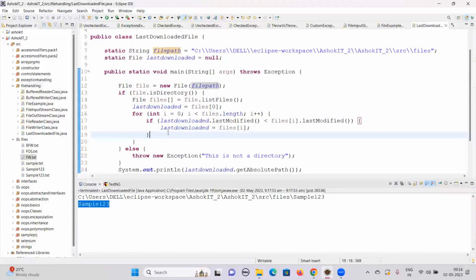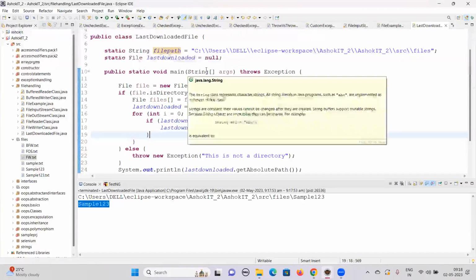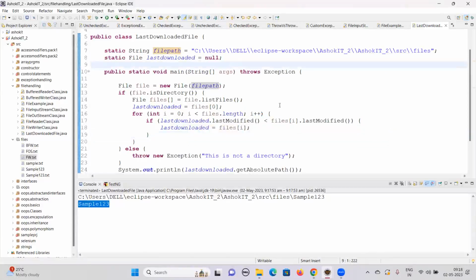So with this, we can say that we can achieve the upload and download also. We'll see the examples in Selenium also. While writing the script, I'll show you how we find out which one is the last downloaded file.